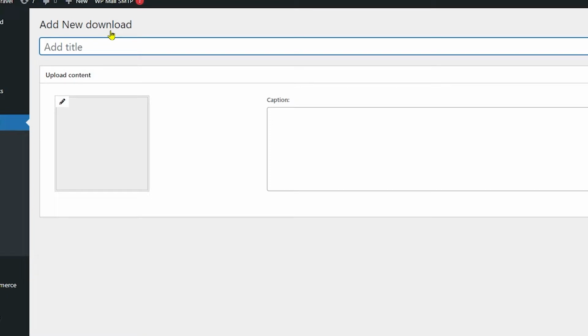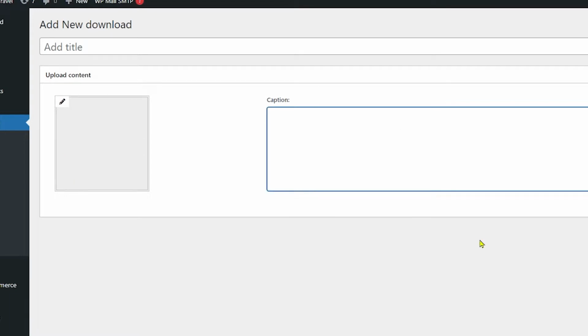After clicking on the Add New Download button, a download section will appear where you need to fill up different fields. First of all, you need to add a title for the download. You can upload any type of file from this box and add any type of caption using this longer box. So let's quickly add some downloads here, and add a caption and related files.